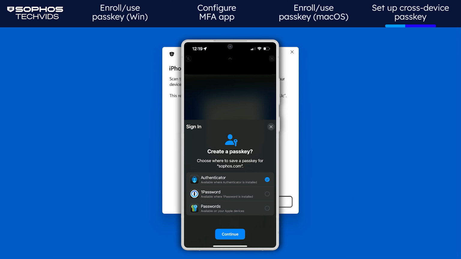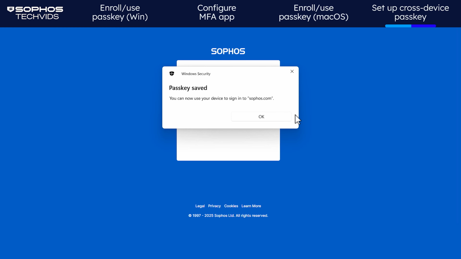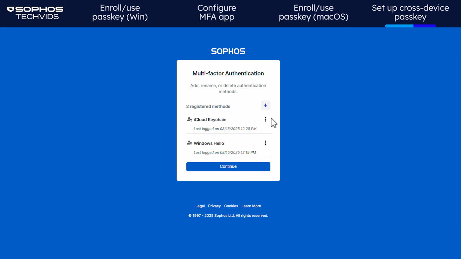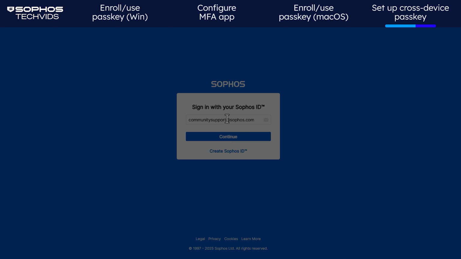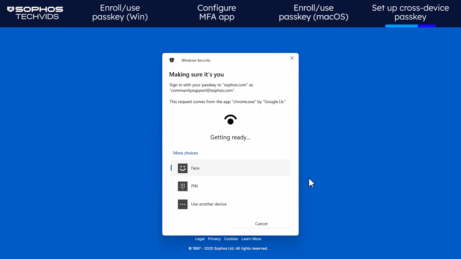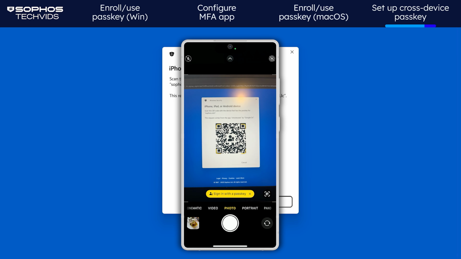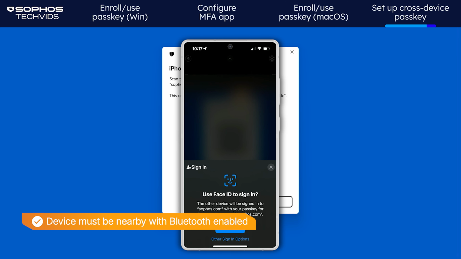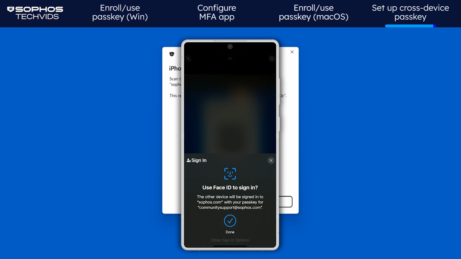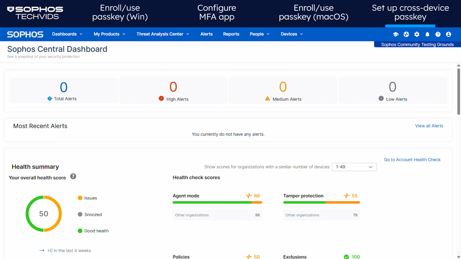You can choose to save the passkey using one of your password managers, but I'll choose Apple's default passwords for ease of use. Once done, you can see this shows up as iCloud Keychain in Sophos Central. Now, when logging in on another device, select Login with Passkey and choose Use Another Device. Click iPhone, iPad, or Android. Now scan the QR code using the mobile device to securely sign in. Note that Bluetooth must be enabled on your mobile device, and it must be within the vicinity of your computer for authentication to succeed. You've successfully configured a cross-device passkey.